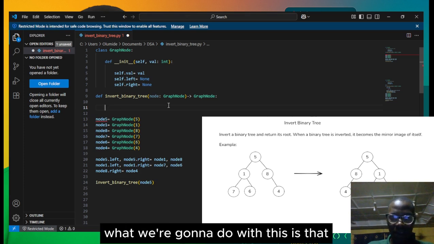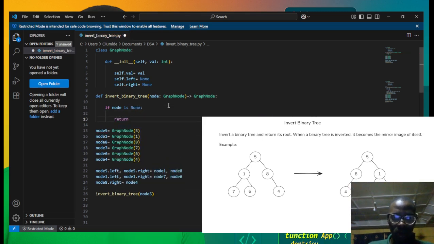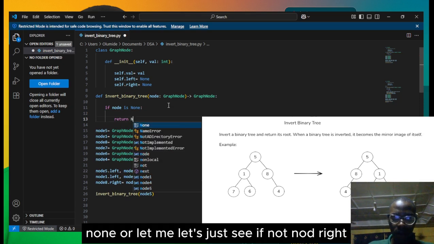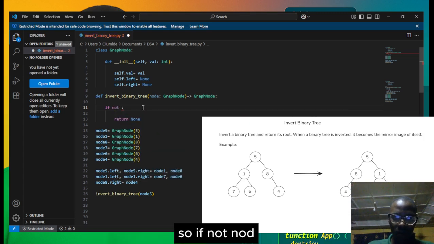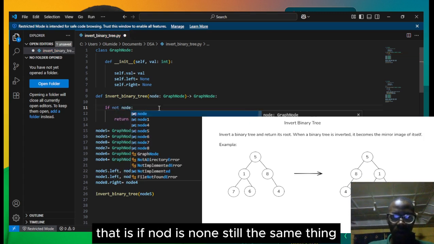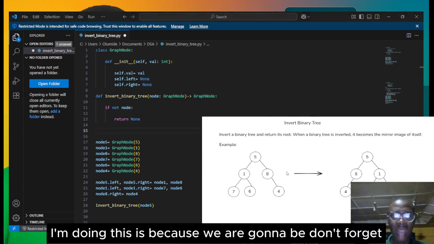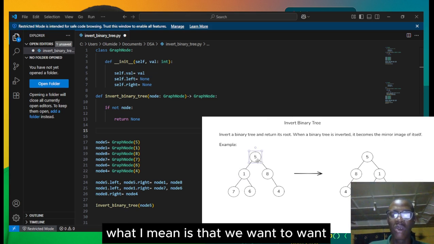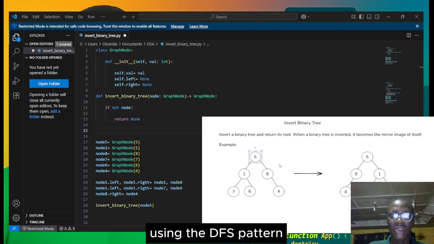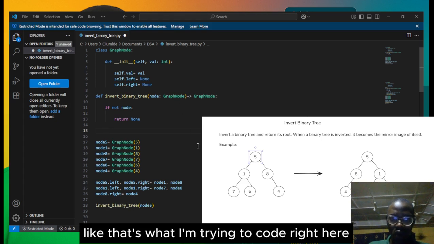What we're going to do with this is check if node is none, and then return none, or let's just say if not node. That is, if node is none, it's still the same thing. Why I'm doing this is because, don't forget, we're going to be recursively calling the invert tree function. What I mean is that we want to traverse this whole tree using the DFS pattern, and that is what I'm trying to code right here.